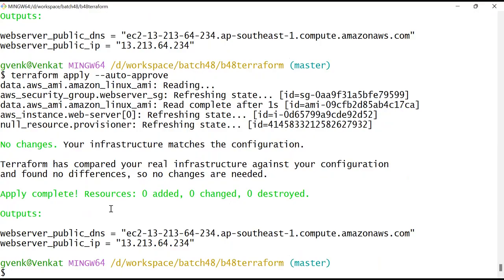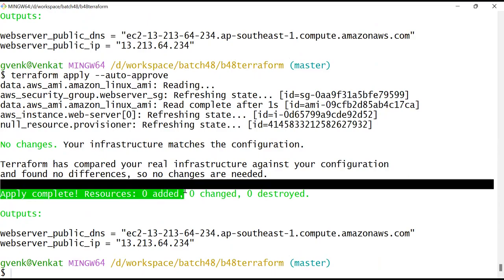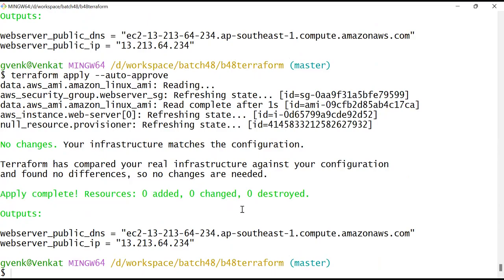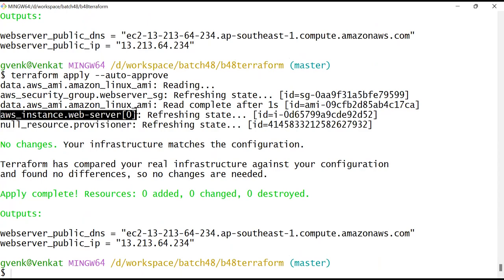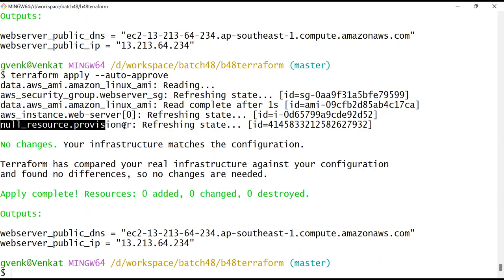But we don't see any differences. That's why it is showing no resources adding, destroying or changing. So you see here, after executing the AWS instance, now it is executing the null resource provisioner. The sequence has been changed now. Obviously, yes: Linux AMI, security group, then web server, then we are executing the provisioner.